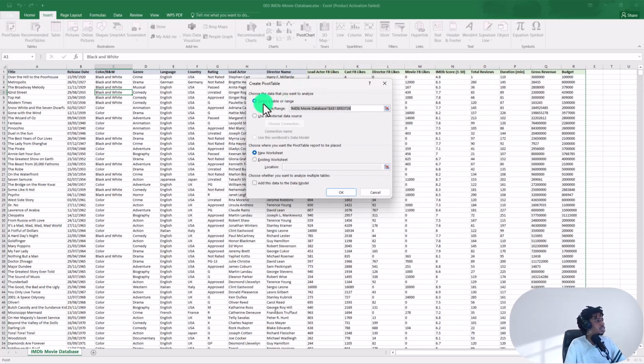When you click on Insert and PivotTable, you're going to be prompted with this window. It says select a table or range. There are two ways to create a pivot table: from a table or from a range. In our case, we do not yet have a table, so we are creating this pivot table from a range.